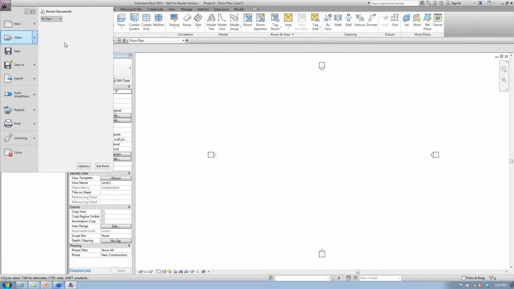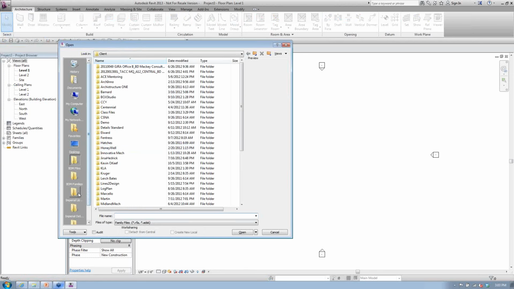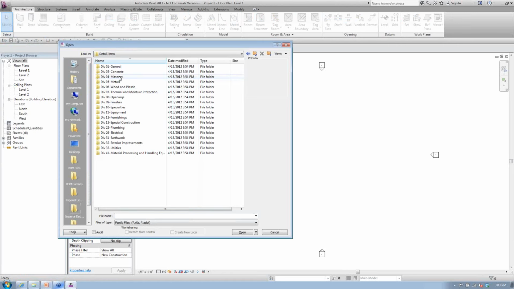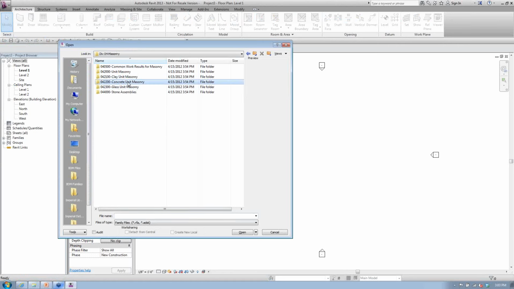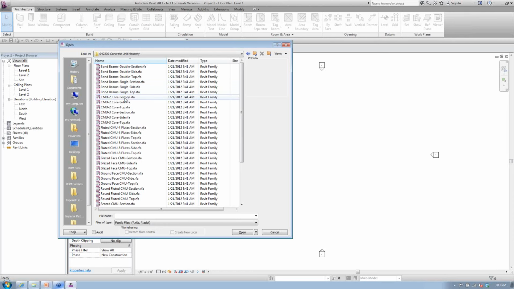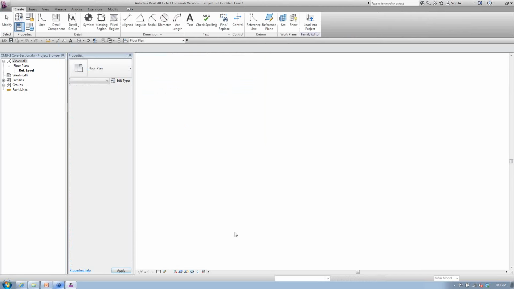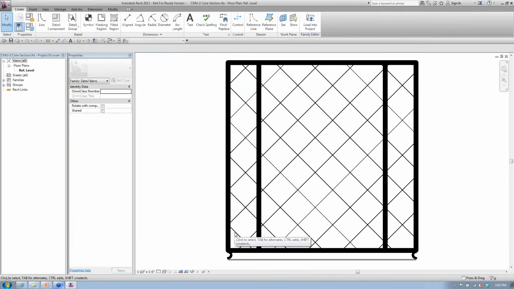I'm just going to open up a family. I'm going to go to the out-of-the-box Autodesk library, go to Detail Items, and pick something like a concrete masonry unit. That sounds fabulous to me. We'll grab the 2 core section and open this up. One thing I always like to point out is that, last time I checked, which was a couple of releases ago, there were over 600 detail component families in there. Take that into consideration. It's a great point to get you started.